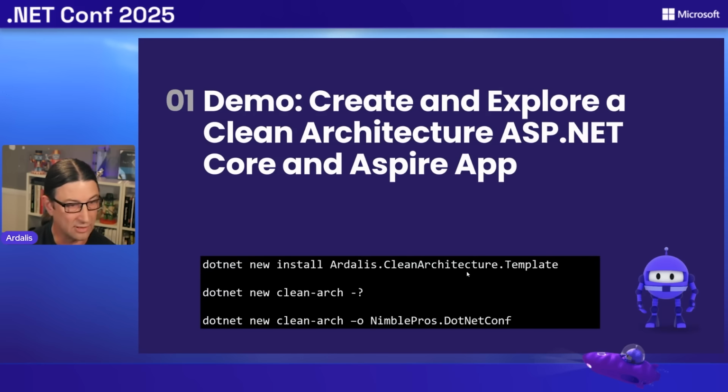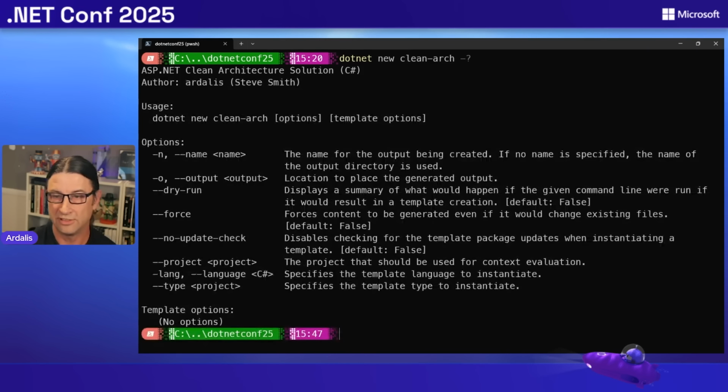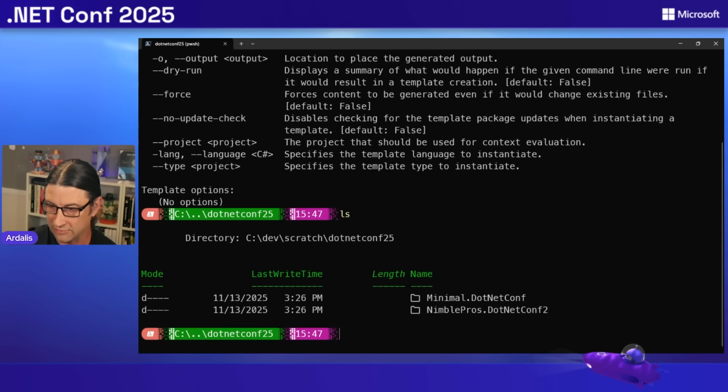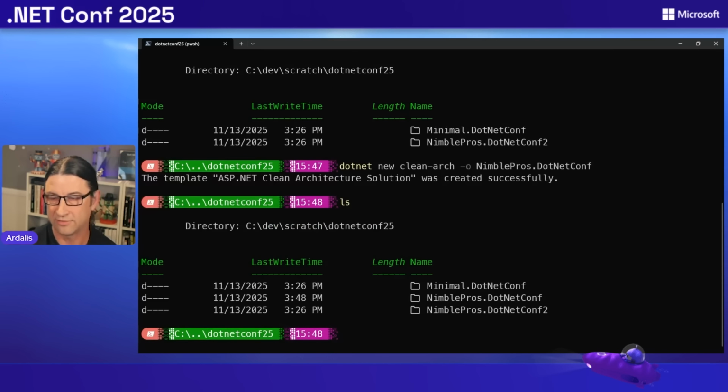new features. So I'm going to bring up my thing here and just show dotnet new clean-arch dash, did I say question mark? Yeah. So here is the details on this. And if you want to create one, I've already done it. So we're going to use the Nimble Pros .NET Conf 2 one. But yeah, you just say dotnet new clean-arch and then -o, and you can say whatever you want. And it runs in an instant, right? Boom, it's done, right? And now it's created that solution for you. So you don't have to worry about how to create all those projects and folders and dependencies and all that. It just does it for you, all right?